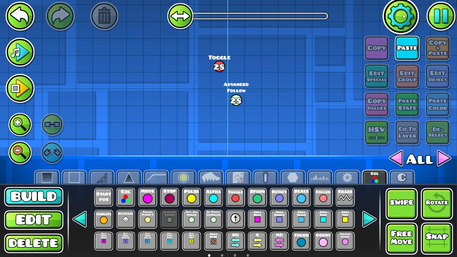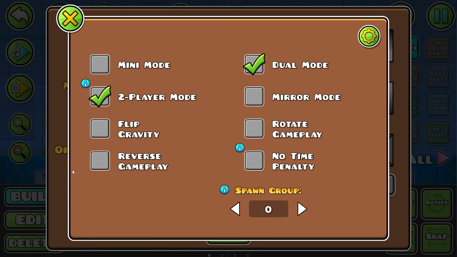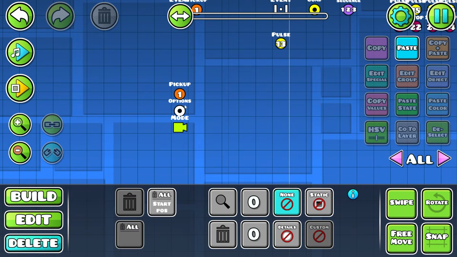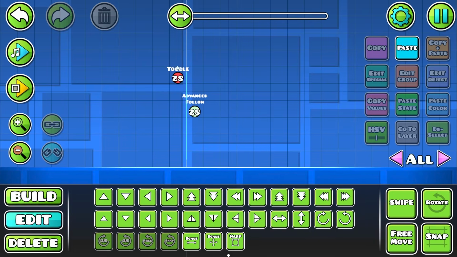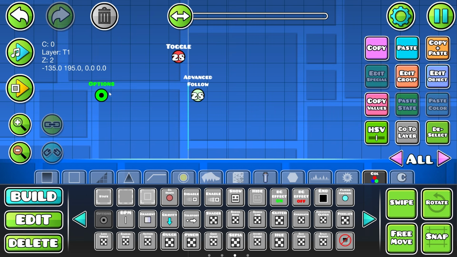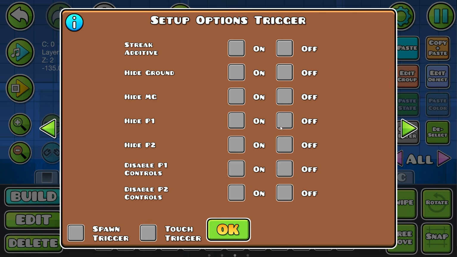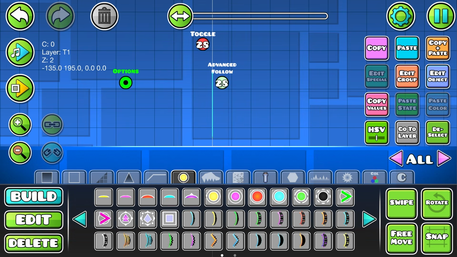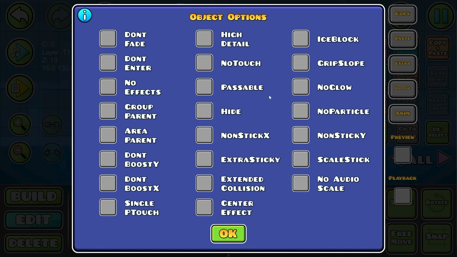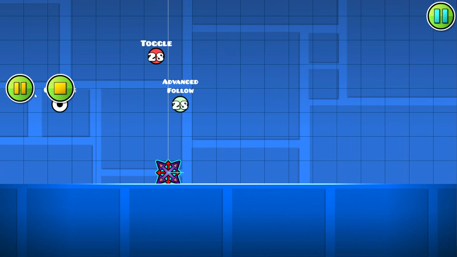Well, you're gonna have to go up here first, and then to the settings, and make 2-player mode and also dual. And what this is gonna do is it's actually gonna spawn another icon, as you guys can see. So you wanna add an options trigger right here, and then go to edit object, and then you want to make the player 2 invisible. Also, another thing I would like to add is this one right here, and make it hidden, so that now there are 2 icons.